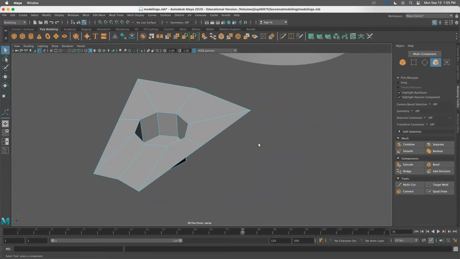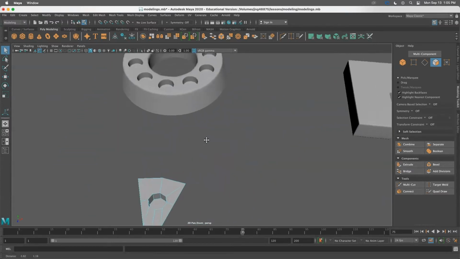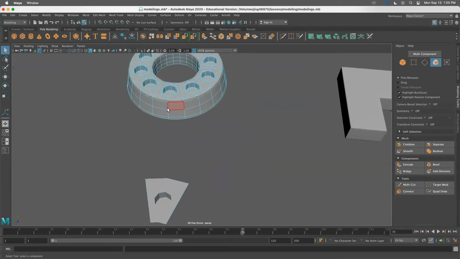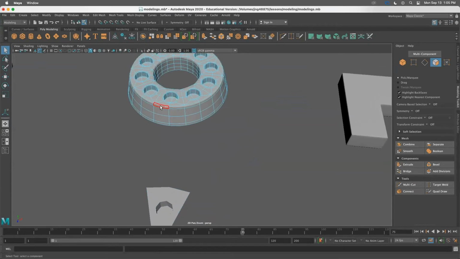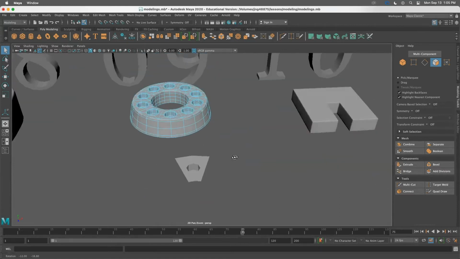All right. Okay, we just made a hole. Looks good. So look at this. We just made one hole, and we need to create 9 more holes to make this kind of 3D model.